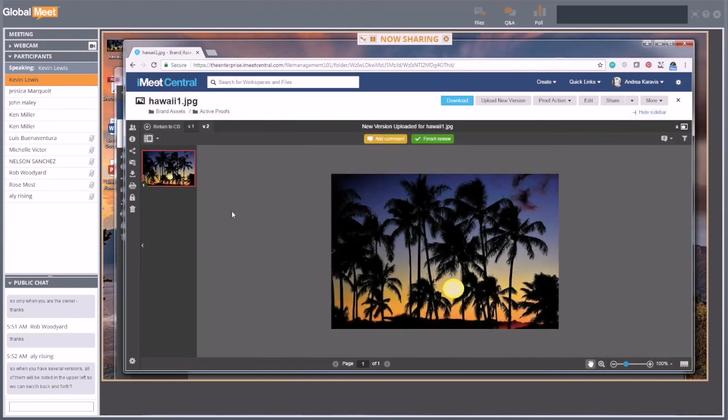So if you're working on a project and at some point you remove a person from a proof, if they ever went back in to look at that, they would only see the tabs that they were a participant in. Okay. Great questions. Are all of these versions saved under the same JPEG name? Yes, they are. Let's go ahead and wrap up this proof.